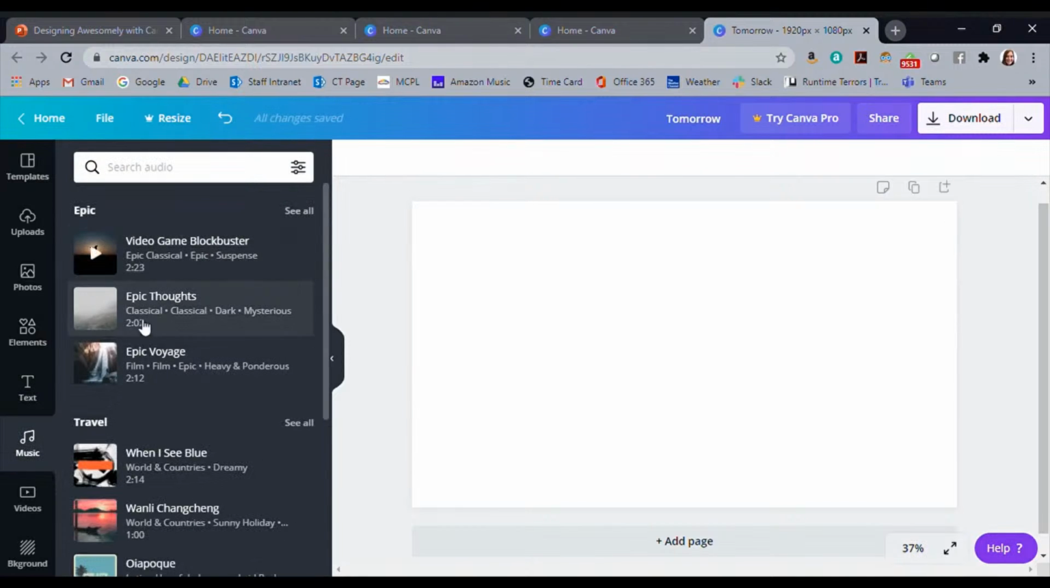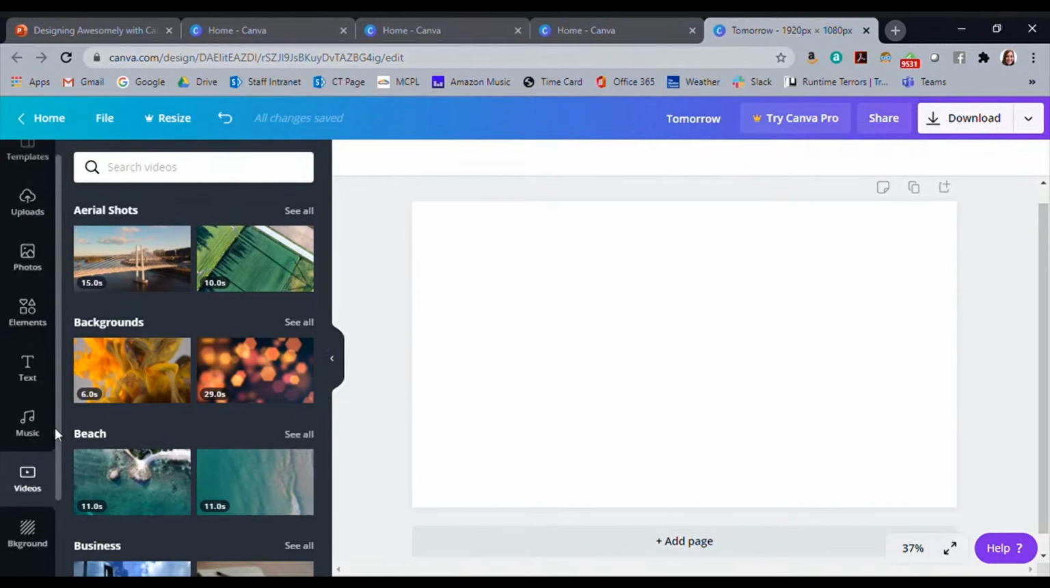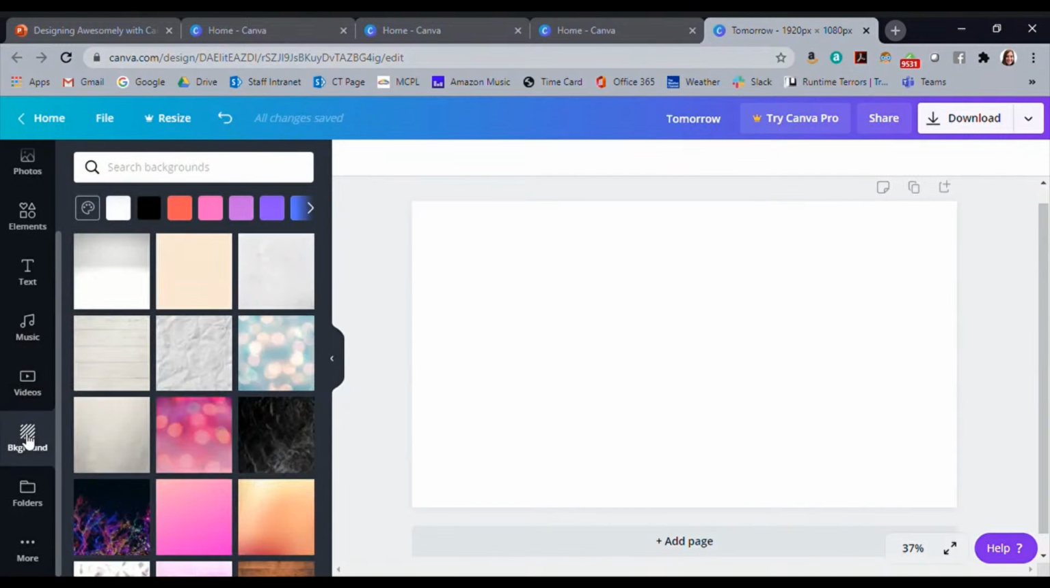Over here, there's music. So if you want to add some music, you can do that. Same with the videos. They do have some in there. Same idea as everything else. As you hover over it in that bottom right-hand corner, you can see if it's going to be free or not. And then finally, the one I want to point out is the backgrounds. These can be a lot of fun, but they can also be kind of a pain to work with, depending on what you want to do.